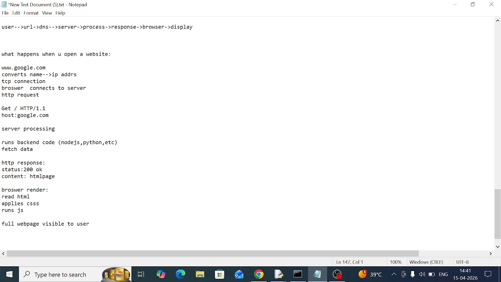When you open a website like google.com, first is DNS resolution, which converts the name to an IP address. Every Google URL has an IP address. Then the TCP connection: the browser connects to the server, and a GET request is used, meaning read the data. Then server processing fetches the data from the database, and gives the HTTP response with status 200 and an HTML page. Finally, browser rendering happens: read HTML, apply CSS, run JS, and the full web page is visible to the user. This is how the processing will happen.